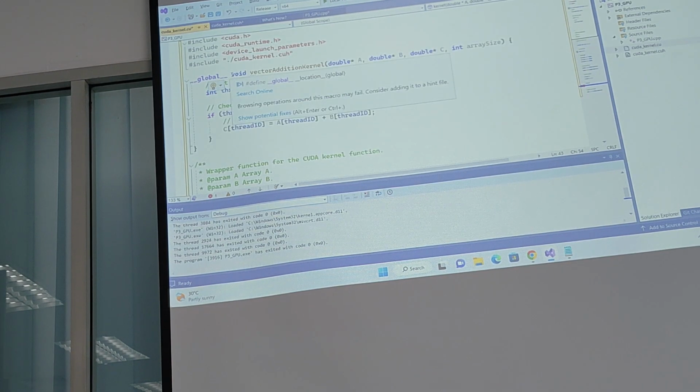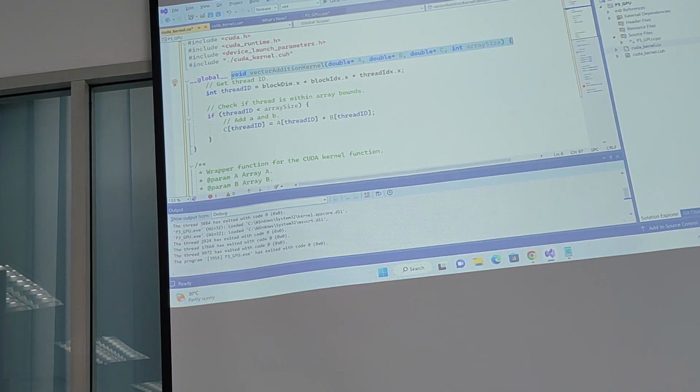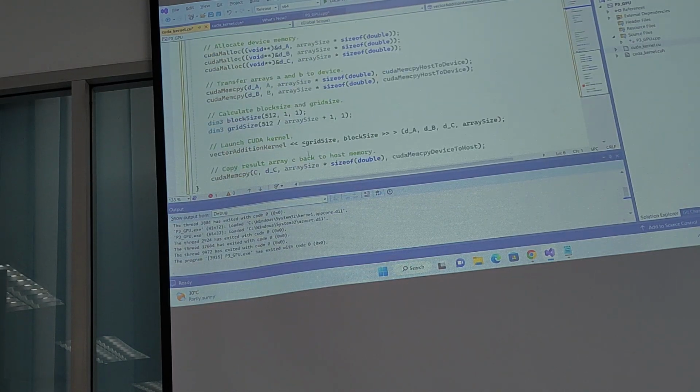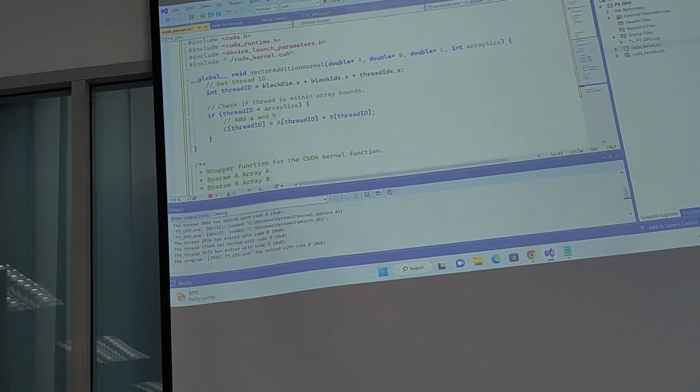It needs to be running in this kernel, and this kernel must be tagged with this global. If it's not tagged with this, then this will fail to compile, because you cannot use this if this is not tagged with global. Okay, so it needs to be tagged with global because this needs to be compiled to GPU code.